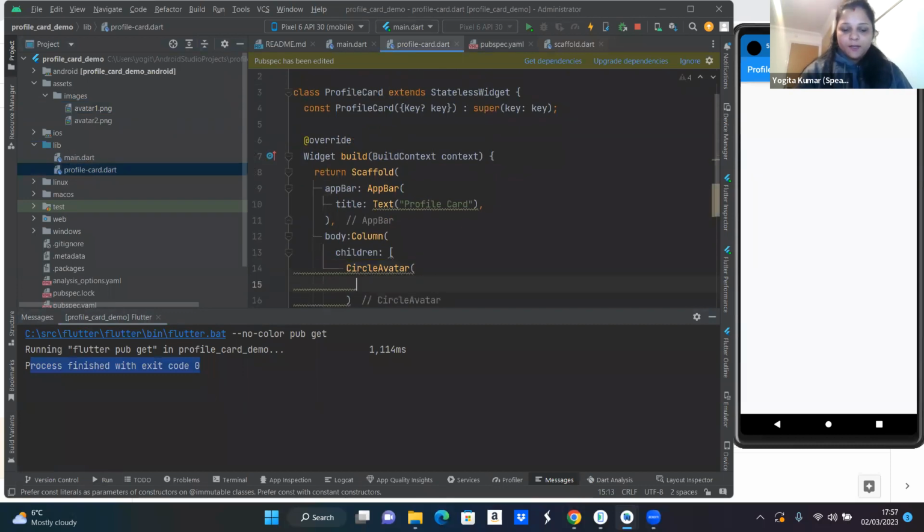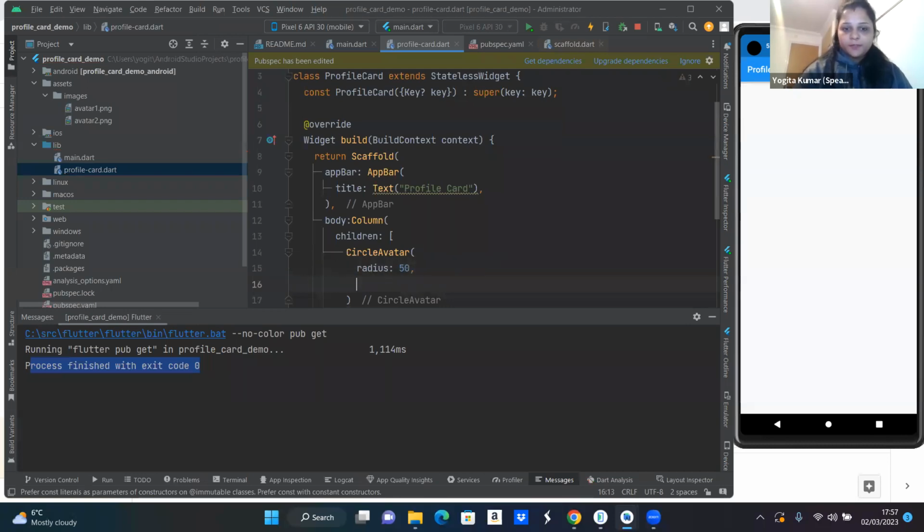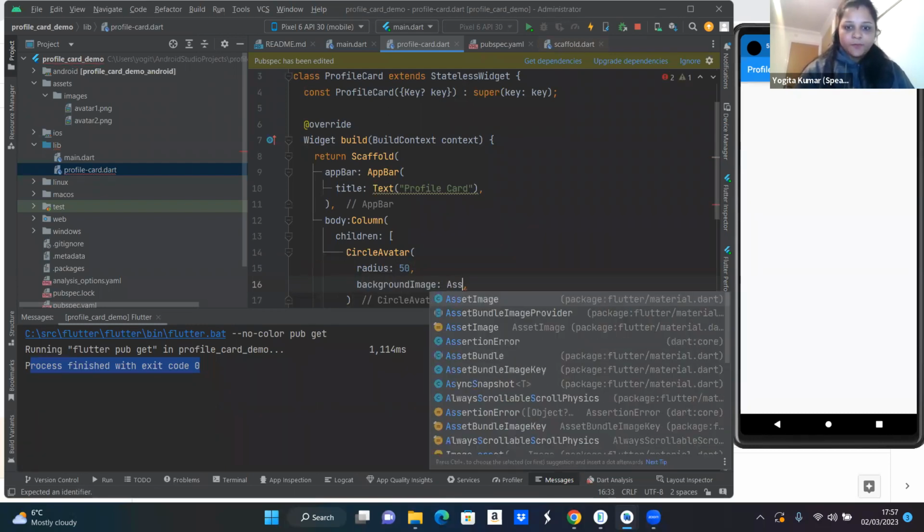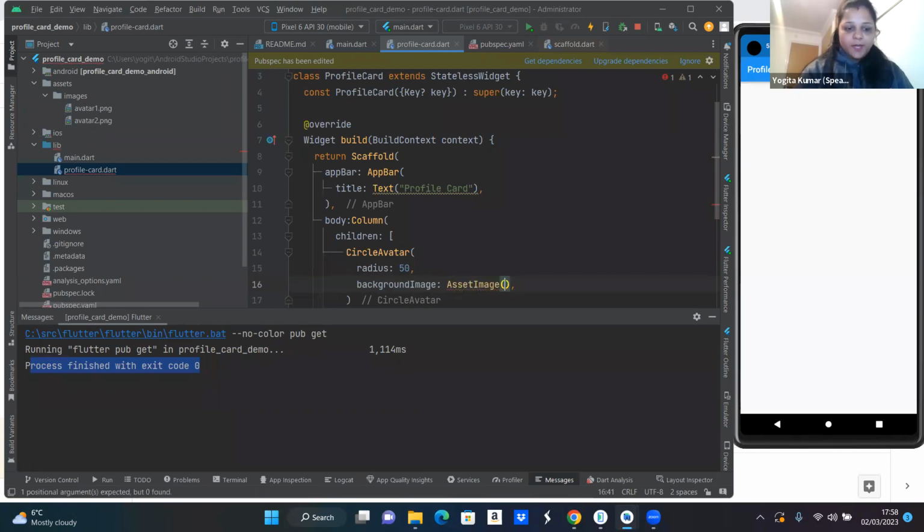Now circle avatar needs the radius, how big you want your circle avatar to be displayed on the card. As the name suggests, it is a circle avatar, so it will display the image in a circle. So it needs a radius. I give it 50 over there, and it needs the background image. Here I put the asset image, and again it takes a string, which is the path of your image. Assets, images, avatar1.png. Put the full path over here.